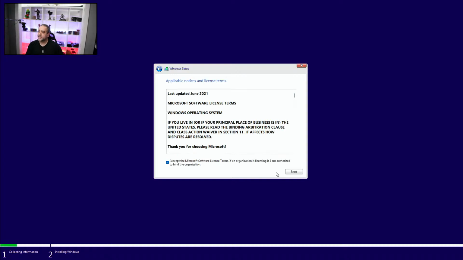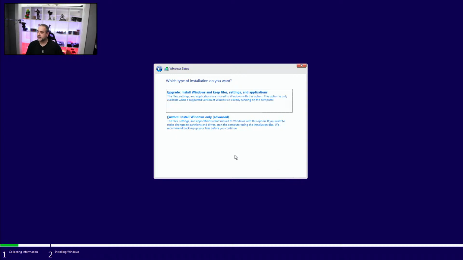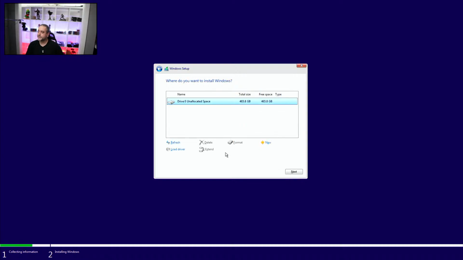You have to accept the agreement because you really have no choice. Hit next. Go to custom. We're going to install on this disk. Now this gives you the option at this point to make another partition. If you want to set up a secondary partition, you would do that now. If you don't want to set up a separate partition, just select the whole thing. And in this case, we're going to select the whole thing.